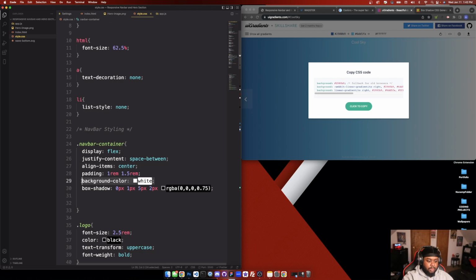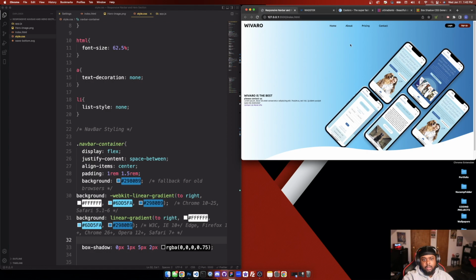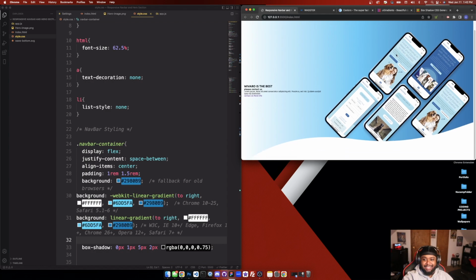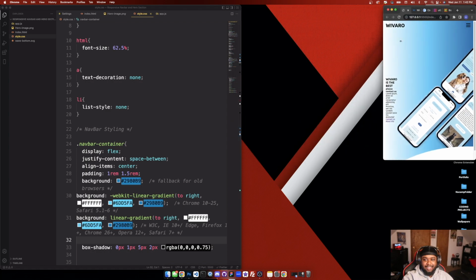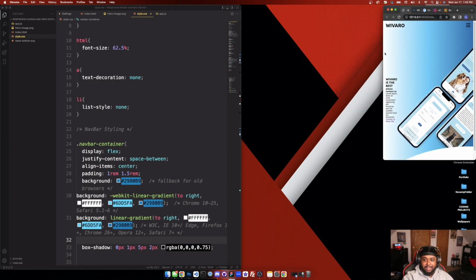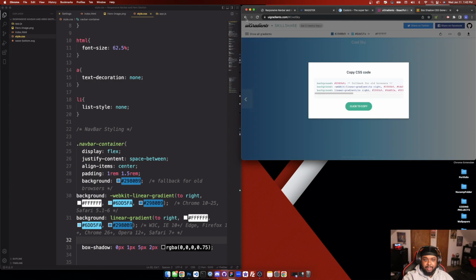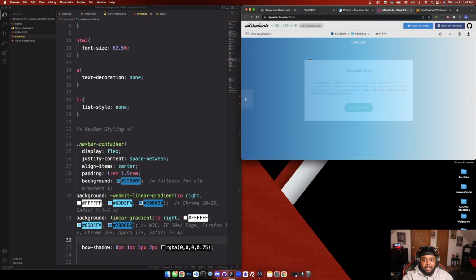Let's see how this looks right quick. Hmm. I think I might keep this like this. Obviously, the picture, we have to try to make this responsive, but I think I might keep it like this. Let's try another gradient. Let's just see.